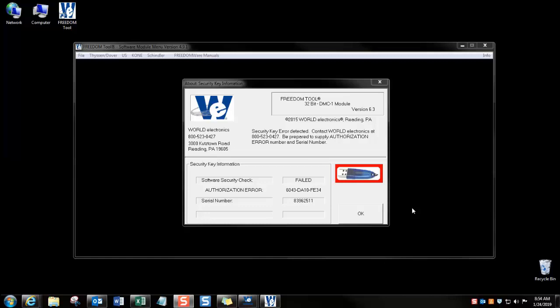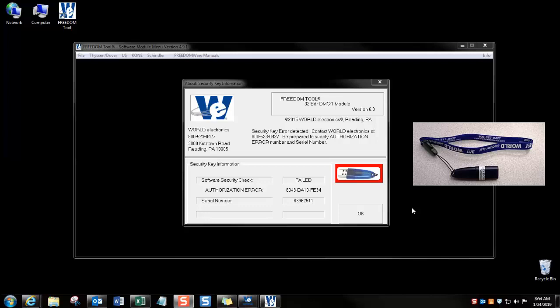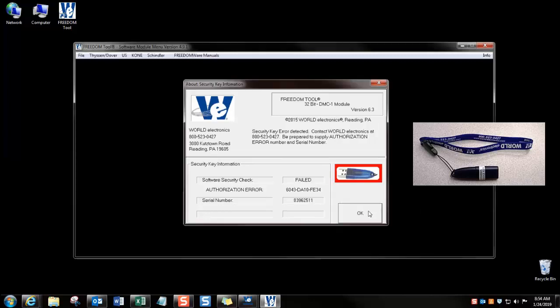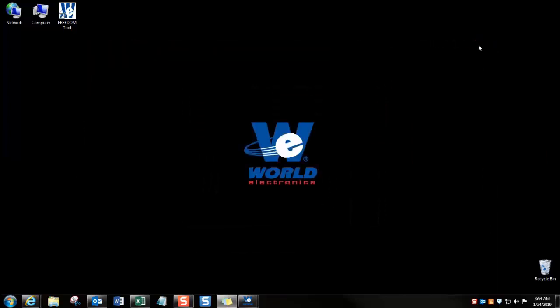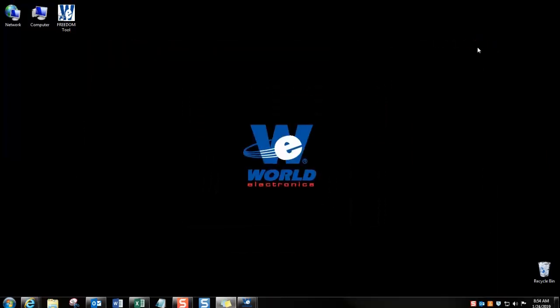So the first thing you should do is exit out of the software and remove the security key from your computer. Once you have closed your software and removed your security key, we are going to access the computer C drive.